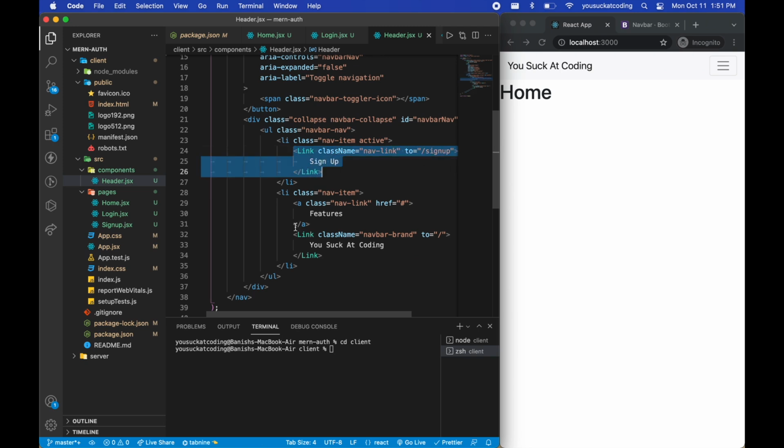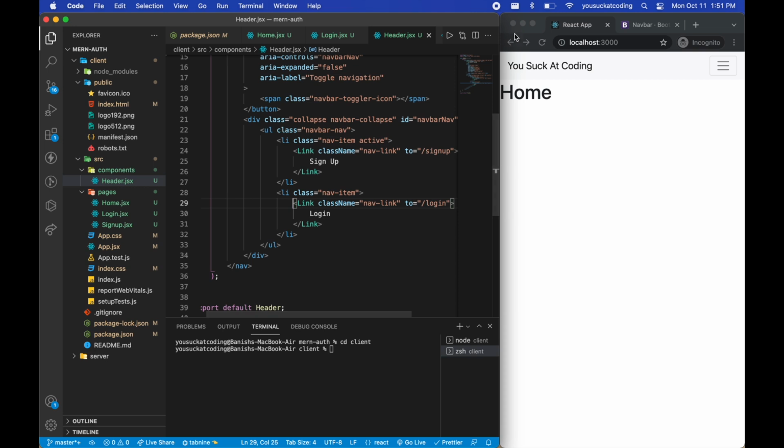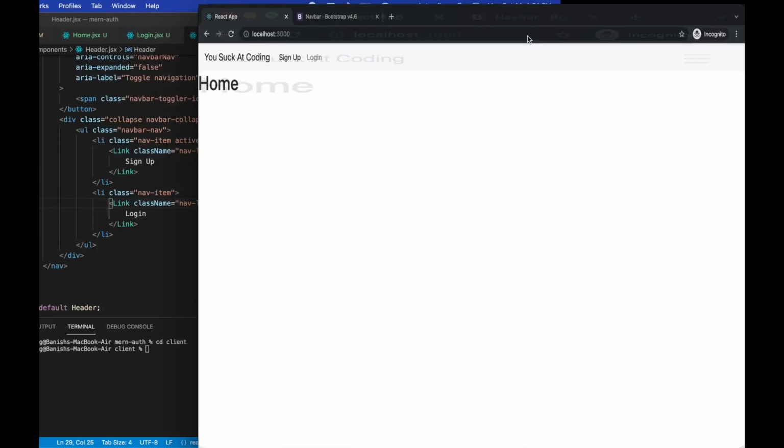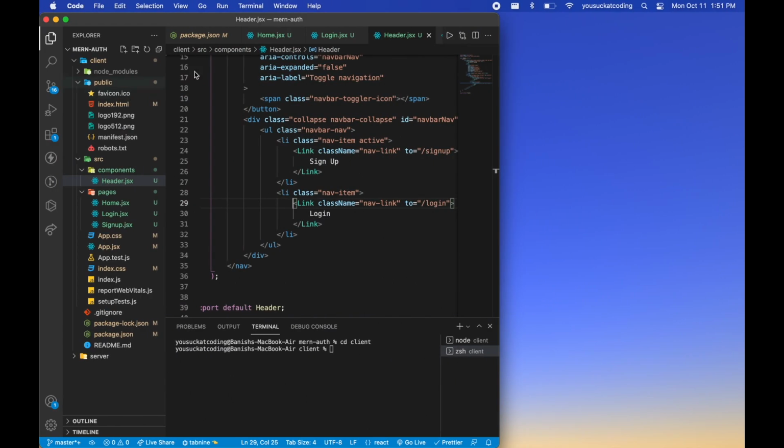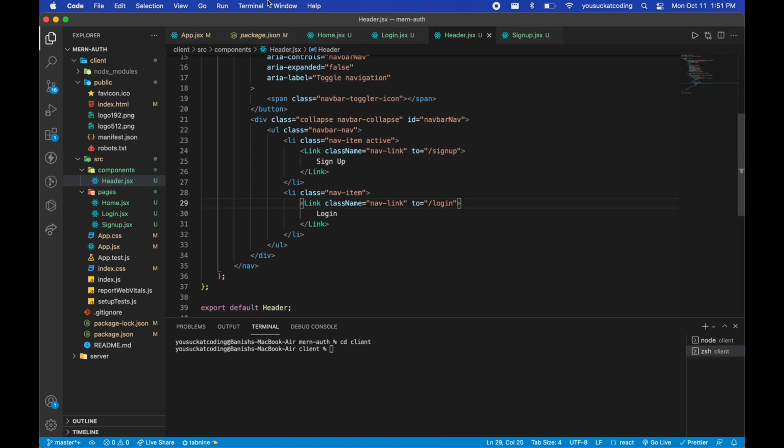Just copy this, paste it over here. That it's easier. Change this to login. Add login over here. Get rid of the anchor tag again. So I'm just going to make this full screen for this one so that it's easier to see the changes. Do this, and you see that we have the sign up and the login over here. Perfect. Let's go back to the code, make this full screen as well.